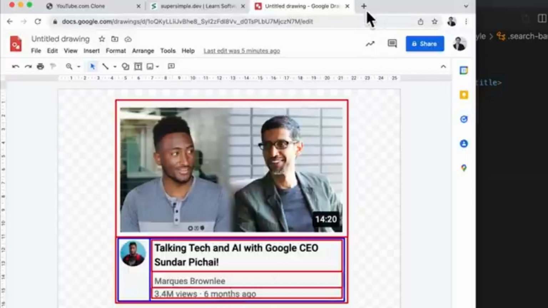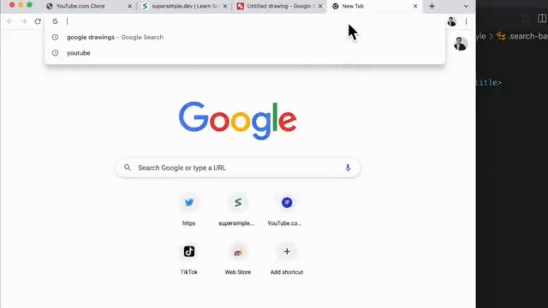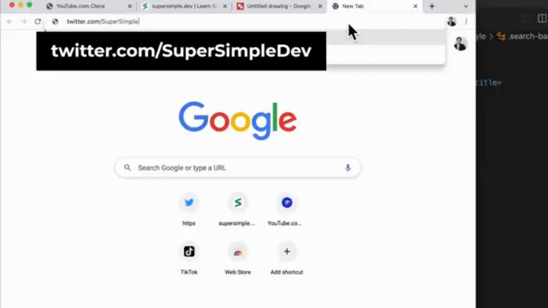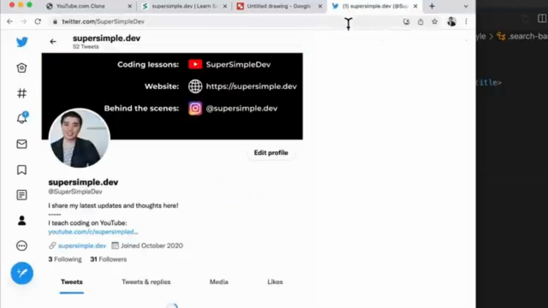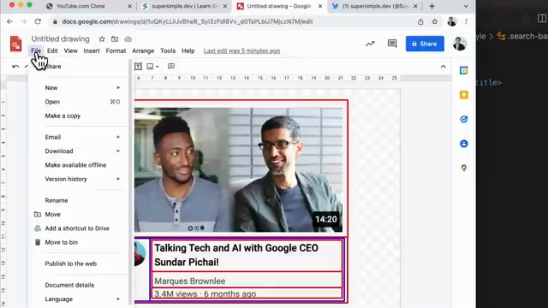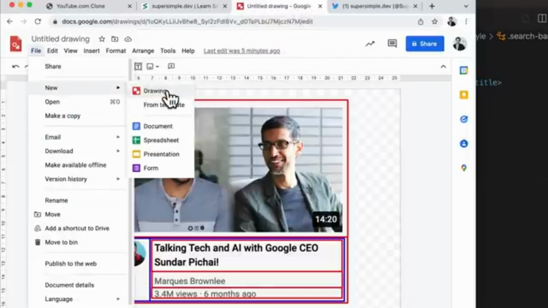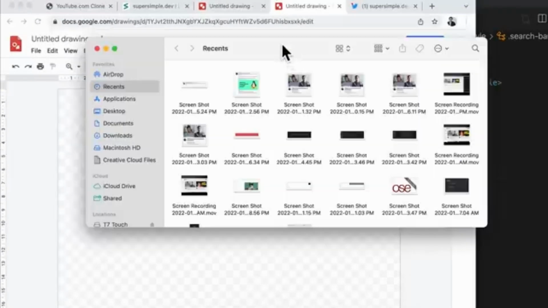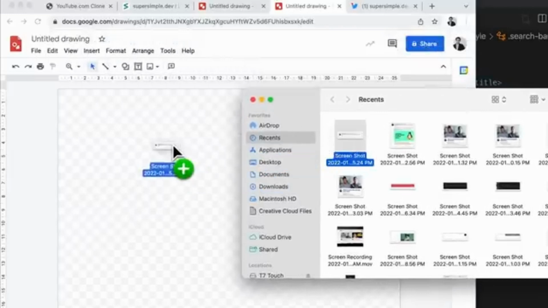So we're going to open a new tab, and we're going to go to twitter.com/super-simple-dev. And we're going to just take one of my tweets here and take a screenshot of this. And we're going to break down this design using the same technique. So let's go back to Google Drawings, and we're going to create a new drawing to practice with. And let's upload that screenshot that we just took onto this new drawing right here.